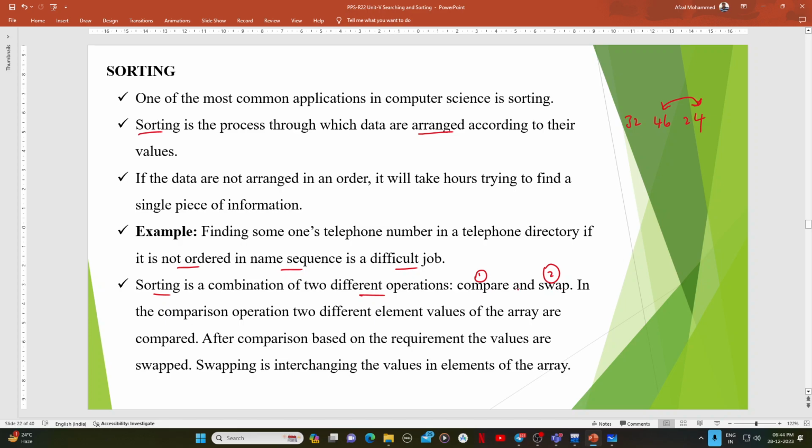In the comparison operation, we compare two different values of the array, and after comparison, based on the requirement, the values are swapped. Why am I saying based on the requirement? Because it is not required to swap the elements all the time. If they are in order, no need to swap. If they are out of order, then only we need to swap. Swapping is nothing but interchanging the values in elements of the array.